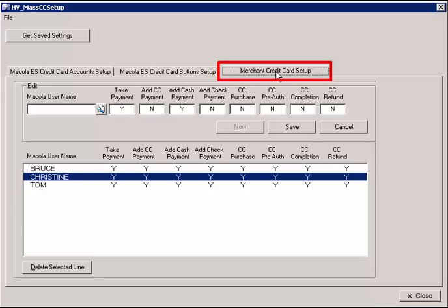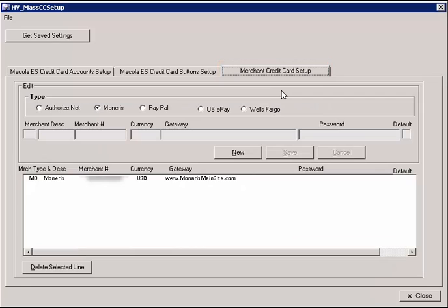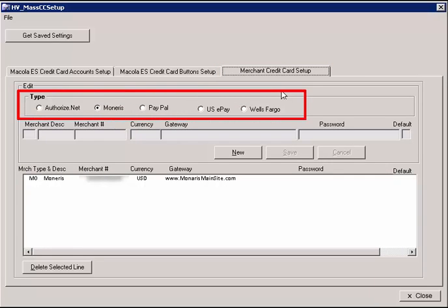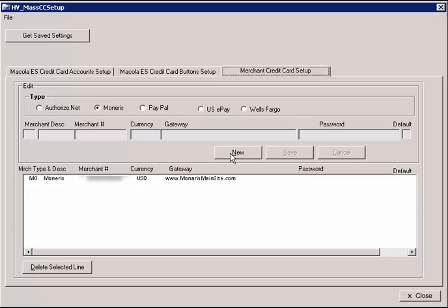This third section is where you'll set up your credit card merchant's details. Your merchant is the bank or company that processes the credit card payments. You can have multiple merchants set up in this module, but one must be specified as the default.